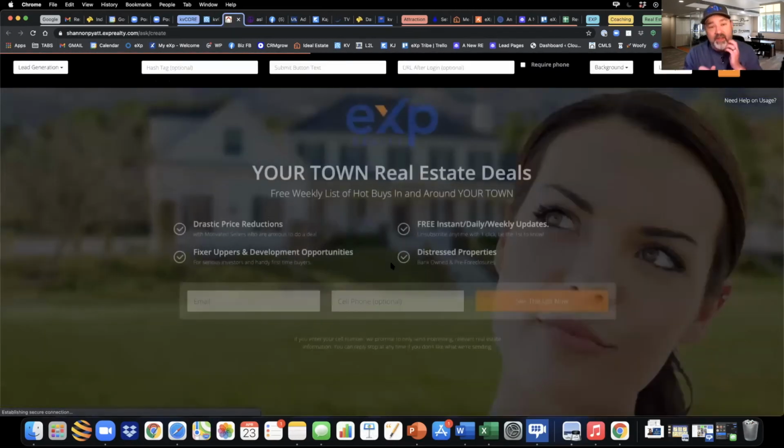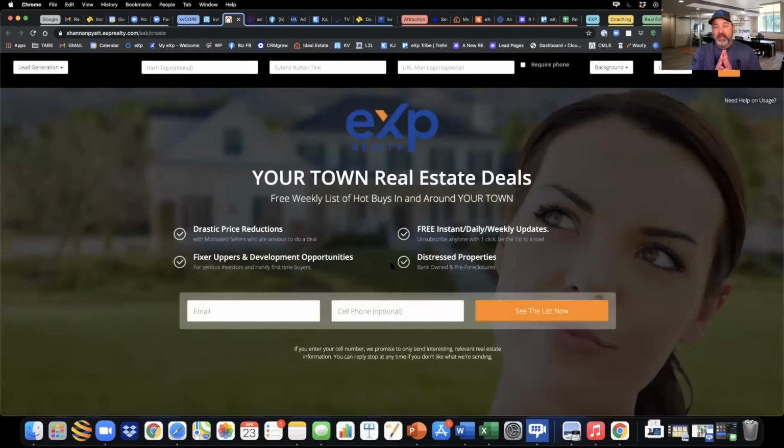Now, I want you to understand the difference between a landing page and a squeeze page. A landing page is simply, they land here. They have nowhere else to go. They can't get any more information until they put in their email address, their phone number, and click see list now. That's it. That's all they can do.